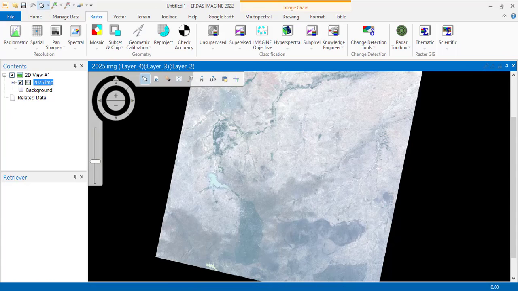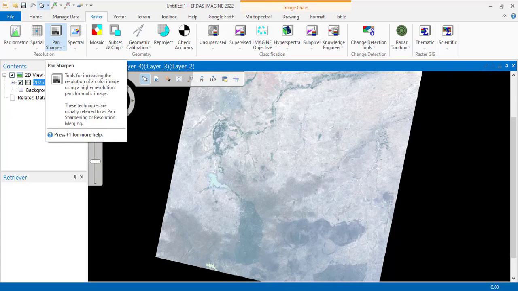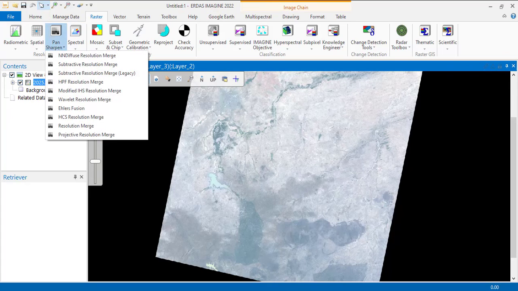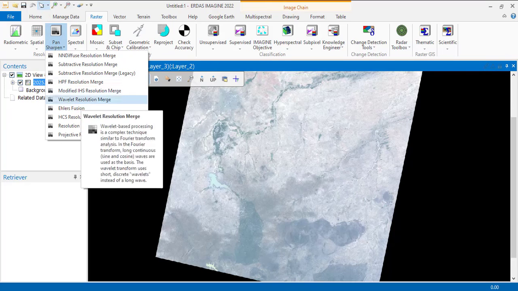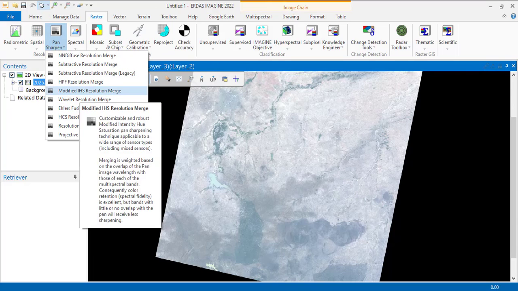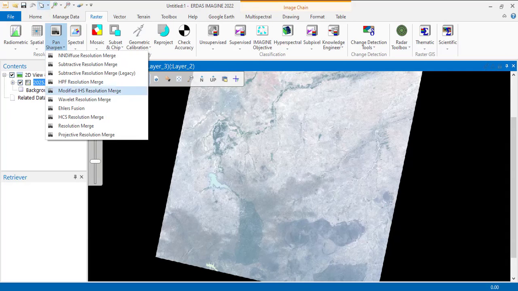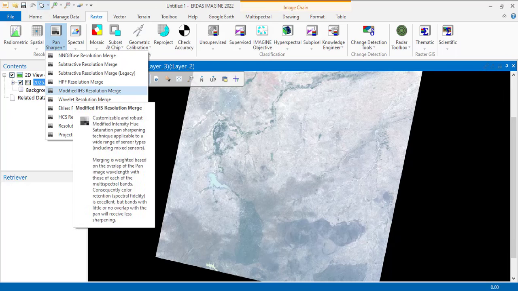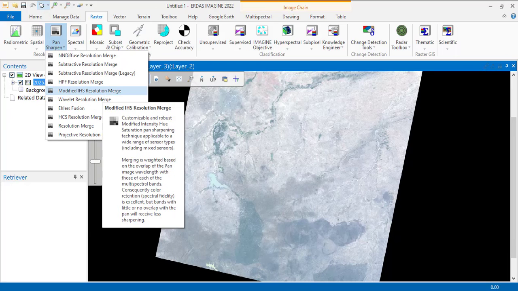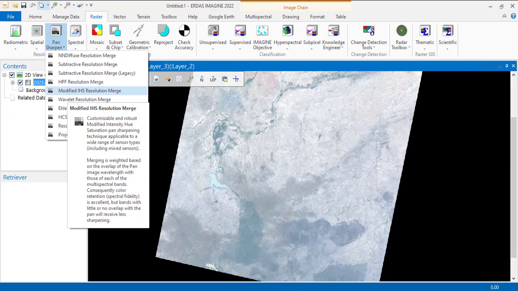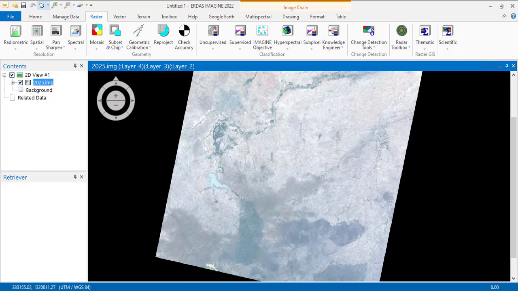So next we'll go to the raster again, and this time we're coming to pan sharp. You see pan sharp is already there. So you click on the drop down, you see the various pan sharps that are there. Now I'm going to use modify IHS resolution match. You can use any of them and try them out, but I'm going to use this modify. That's the one I've always been using. Modify IHS resolution match.